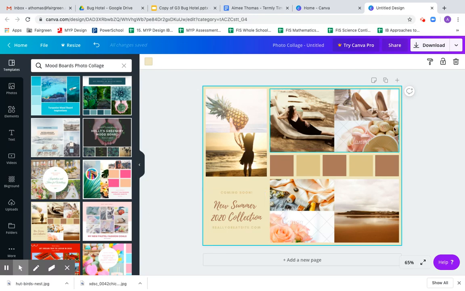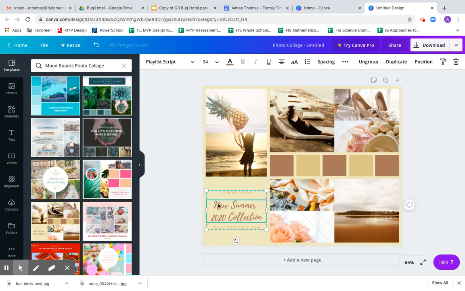So I chose this one because it's got very earthy colours and I want my birdhouse to be very natural, use natural tones, natural materials. And I like the kind of creams and browns because they reminded me of wood and nature. So the first thing I would do is to insert my title. Now, obviously, it's not a new summer collection. It's going to be the Fairgreen Birdhouse. So I'm going to write that in.